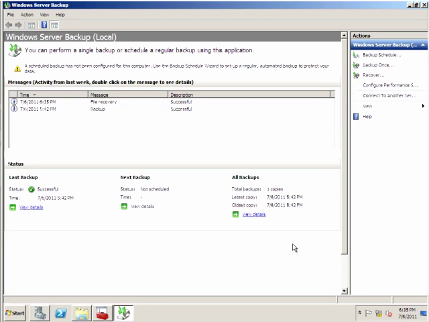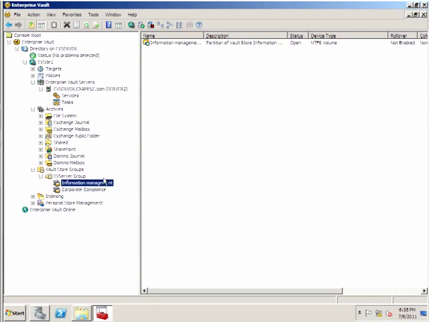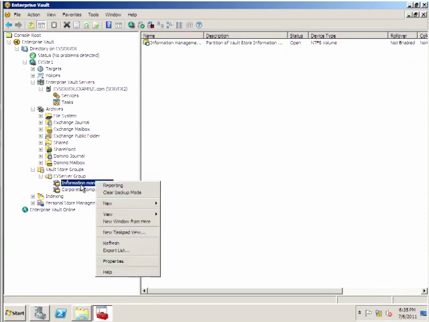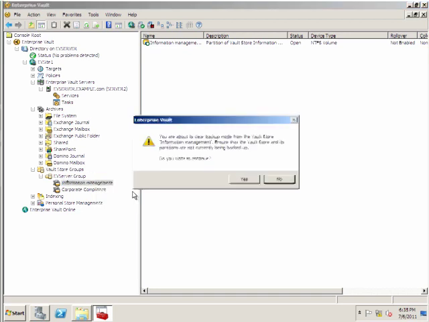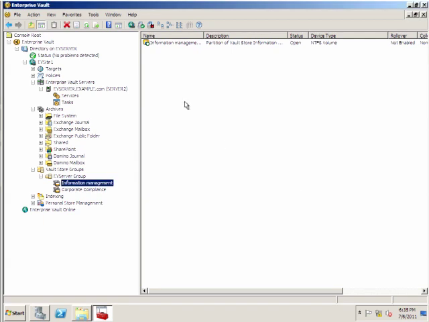And now we want to clear the backup mode on the Enterprise Vault server. So I'll go ahead and close the Windows Server Backup. Come back to my Information Management. Right click on that. Select Clear Backup Mode. And then it again reminds us, are we sure we want to do that? We go ahead and say yes. And we didn't see the pop-up that it was successful, but it did come up and we cleared that.